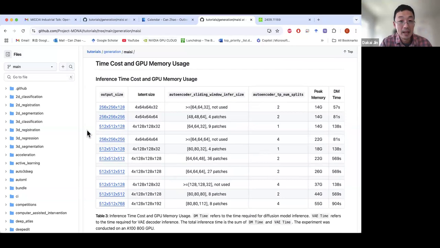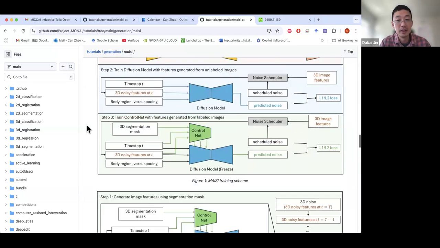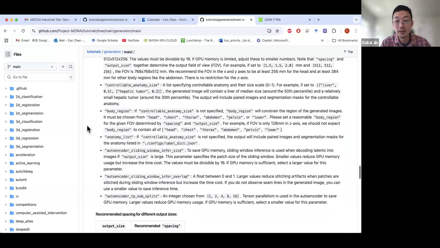Did you observe some patch inconsistency for the VAE training? I guess the question is about the stitching artifacts during inference, because in VAE training we just randomly crop patches. When you combine them at inference, are there some patch inconsistencies? Yes, we noticed it, because during the VAE decoding we use a sliding window to reduce GPU memory.